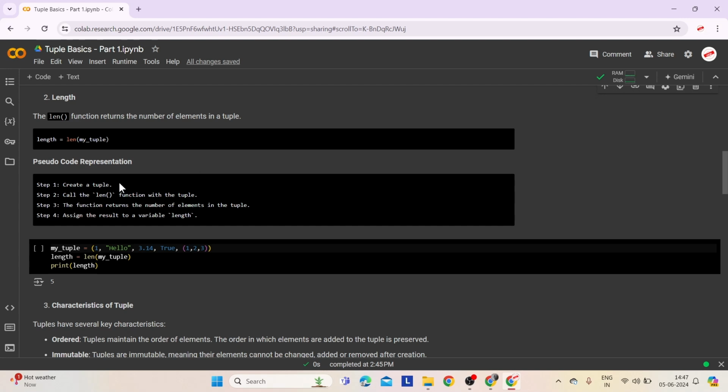Step 1. Create a tuple means start by defining a tuple with some elements. Step 2. Call the length function with the tuple means use the length function and pass the tuple to it. Step 3. The function returns the number of elements in the tuple means the length function will return the total count of elements in the tuple. Step 4. Assign the result to a variable length means assign this count to a variable such as length.